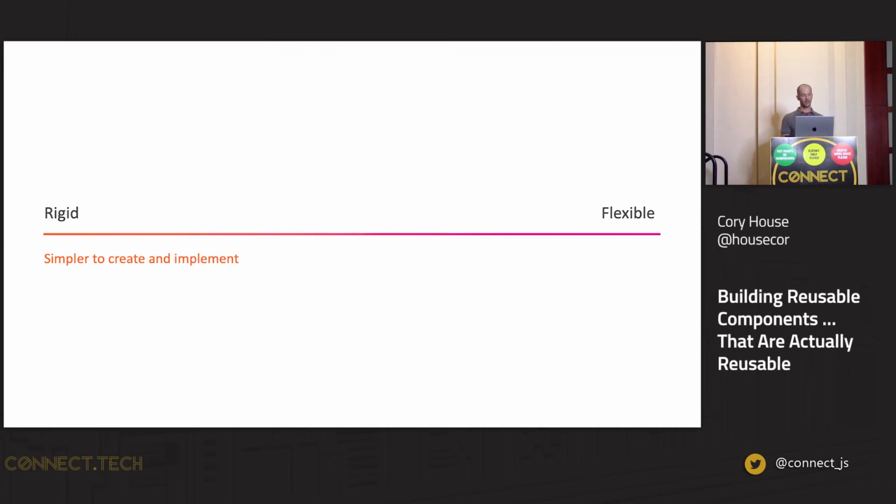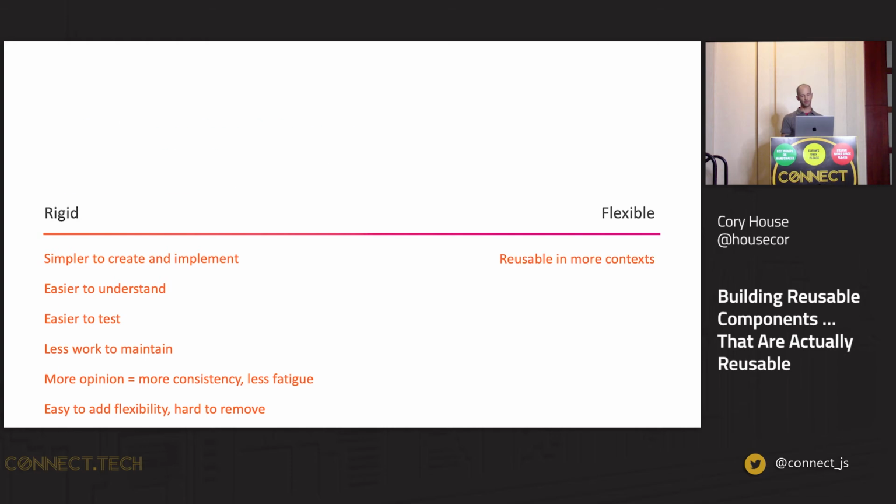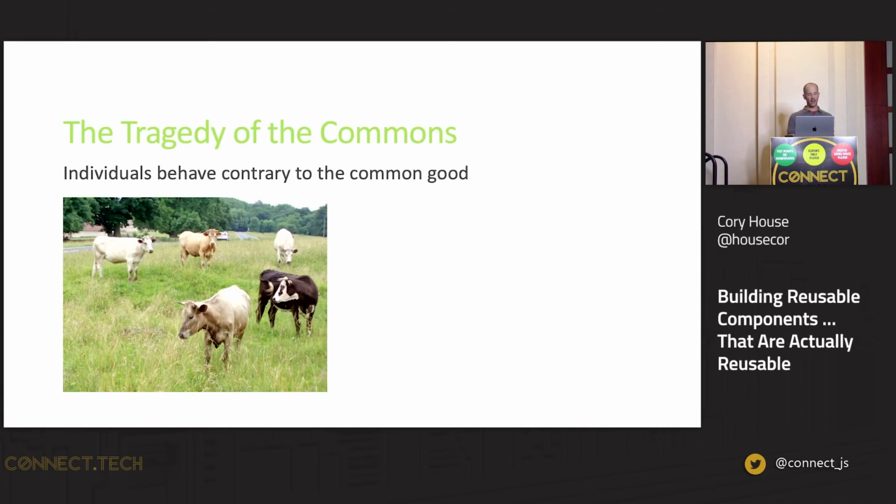But it is a spectrum, and there are trade-offs between these two approaches. But recognize that when I show what's good about the flexible side, that's a short list. I mean, the list on the left with a rigid and inflexible component, there's a lot of benefits on that side. And the risk with flexibility in general is the idea of the tragedy of the commons, that individuals tend to behave contrary to the common good. So you're going to have somebody coming up to you all the time saying, can you add this extra feature that nobody else is going to want, but it helps me out? And you go, well, that's not good for the community, that's not good for all the users, but we could try to scratch your itch.